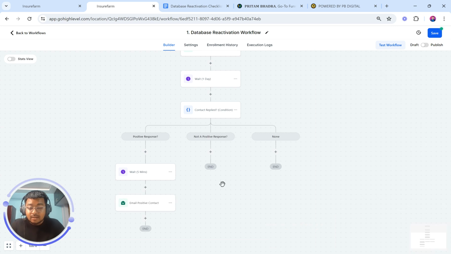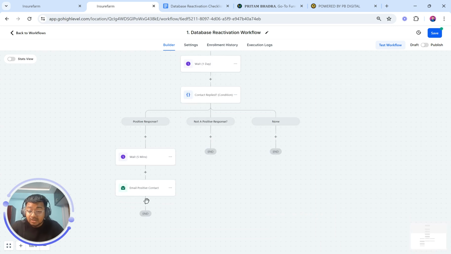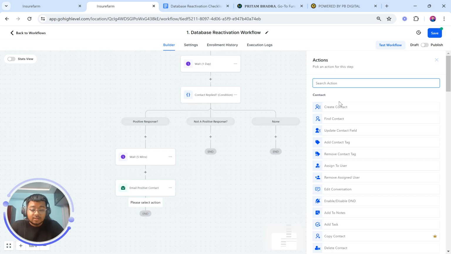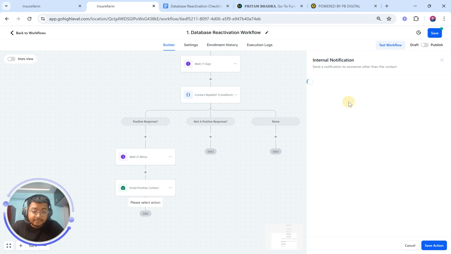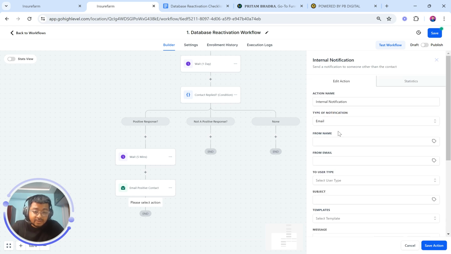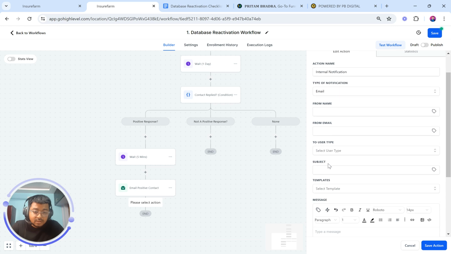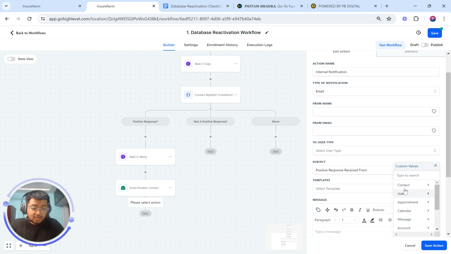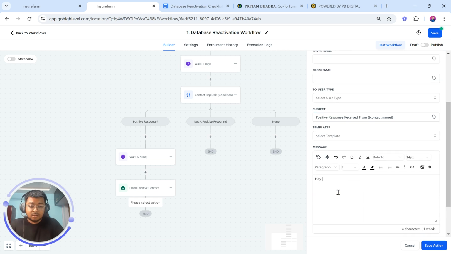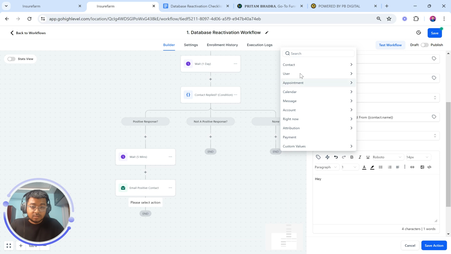Perfect. Let's save that. Apart from that, I also want a notification to my internal team, so I'm going to add a notification. There's going to be an email notification. This is going to have: positive response received from, and here you can add the contact details. Here it's going to be contact full name. Okay, this is going to be the user.